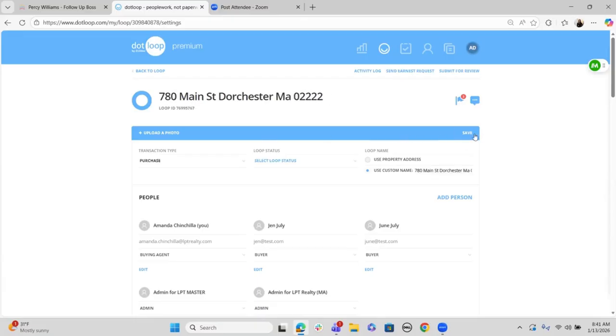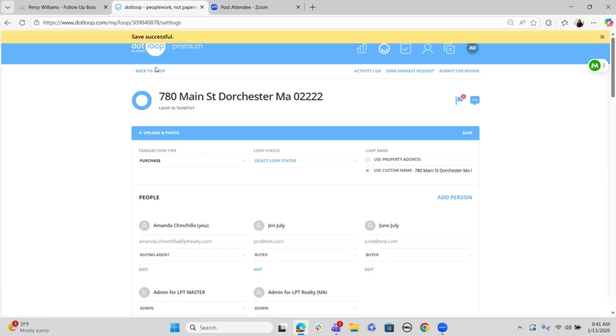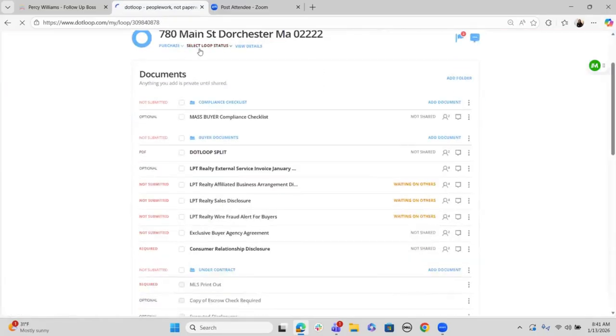And then you'll just click save. And then we're going to go back to the loop. We're going to come to select loop status and move it to under contract. From there, it's going to prompt you to add a purchase price and closing date. Add that here.